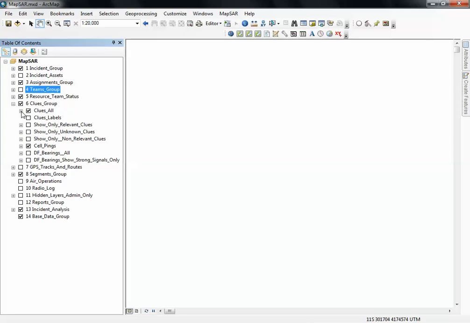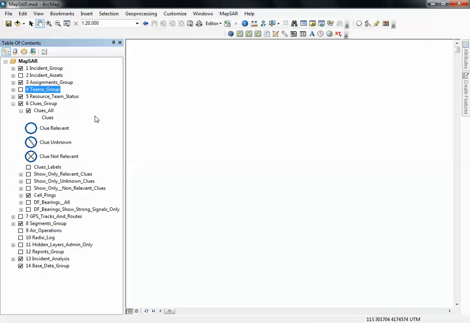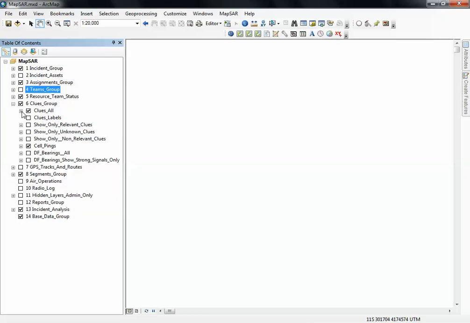Clues group. This shows all the clues that have been found in the field. We've assigned relevant, unknown, and not relevant to our clue status, and the symbol will appear appropriately on the map, whether it's a relevant or not relevant clue. Obviously, a clue that is unknown can turn into not relevant or relevant depending on further information. We have ways here we can just show only the relevant clues, just the unknown, or just the not relevant. So just a quick way of displaying clues on the map.